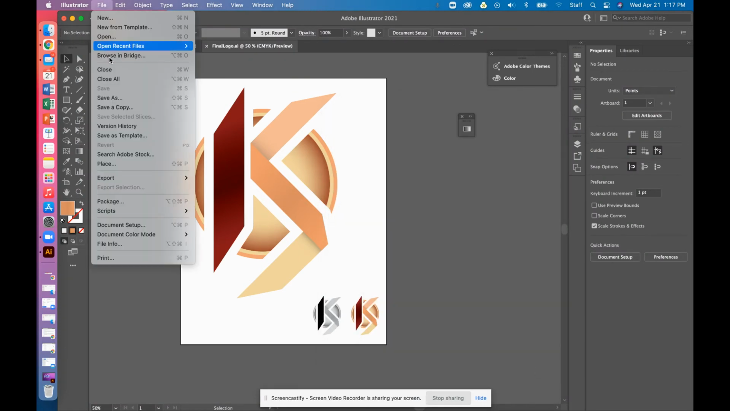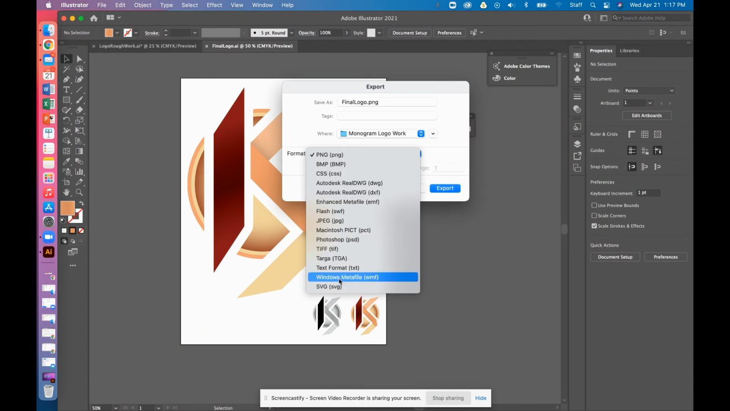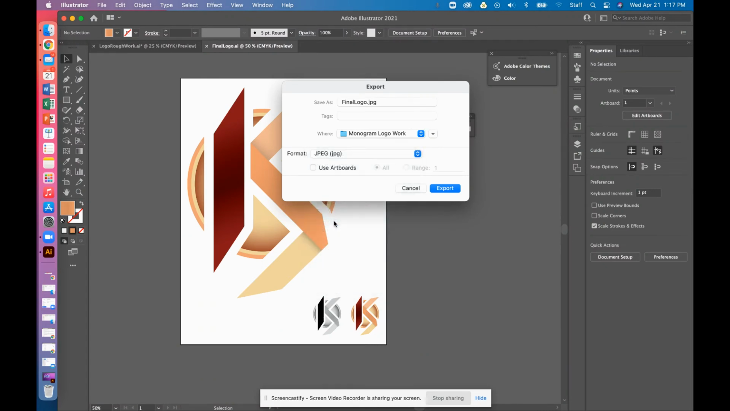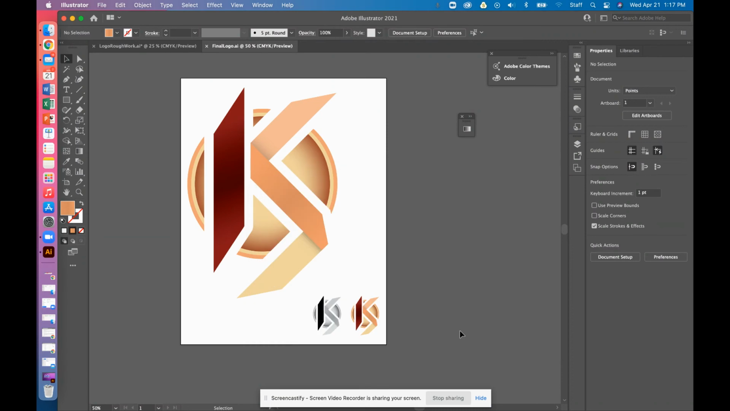And then you're going to export as, and you're going to export this as a JPEG. Can still be called Final Logo. Just make sure you know where it's going. I made a folder called Monogram Logo Work just so that I'd remember. And I'm going to click on the checkbox Artboards. And I'm going to hit Export. With this, I'm going to switch it to RGB. I'm going to make sure that it's at 10. And I'm going to change the resolution to 150 pixels per inch. That's medium quality. And I'll click OK.